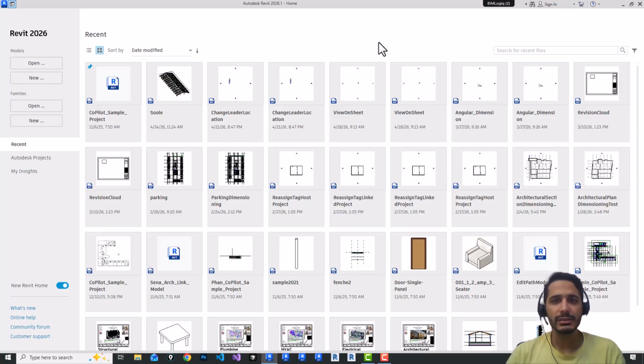Literally, this session is the first session of our learning. In this session we are going to explain what the dashboard in Revit is, what a template is, and what the usage of a template is in our project.